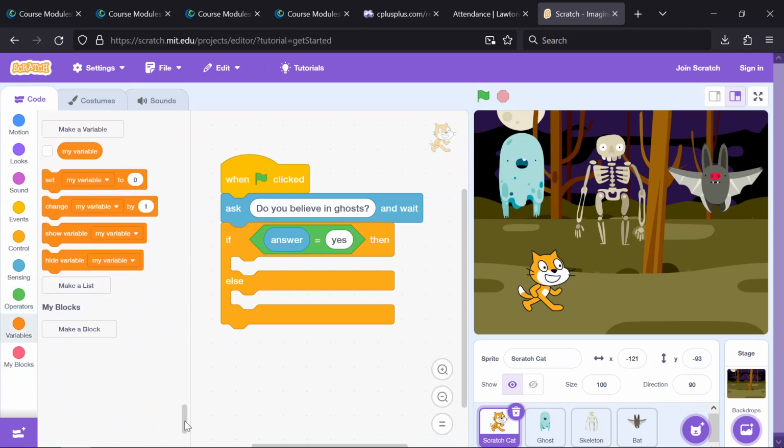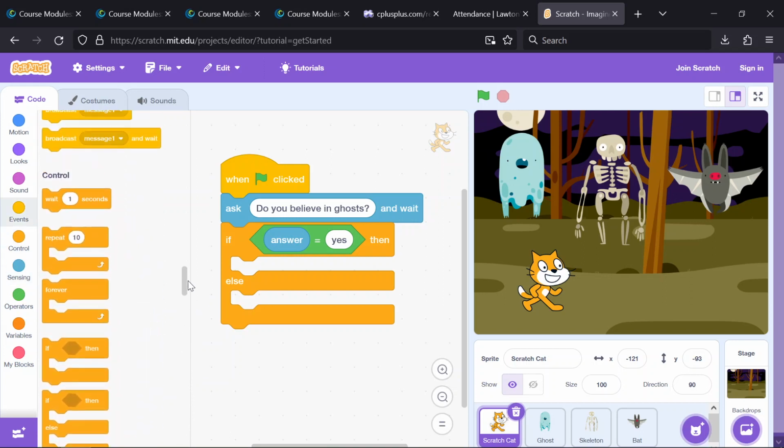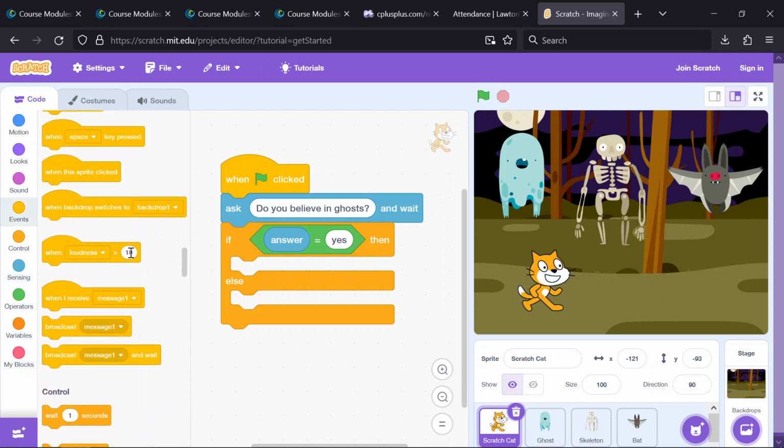Do you see a spot where there's wording about messages? It's down here in events. So essentially a message is you're making your own event. When I receive some message, broadcast a message, broadcast and wait. Here's the idea. Broadcasting means shout out your message, and then when I receive is what to do if you're listening for that message. So there's a default message for every program. It's called message 1, but we can make some new messages.